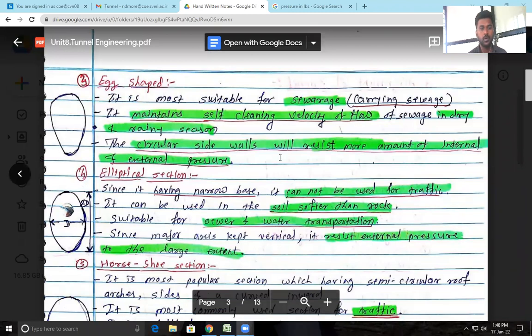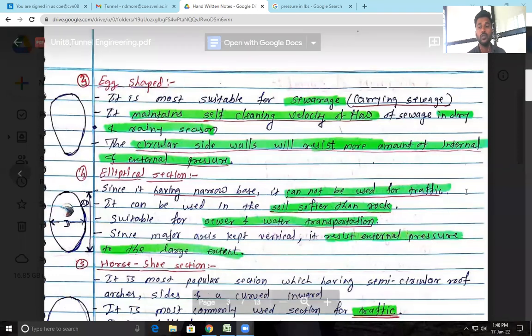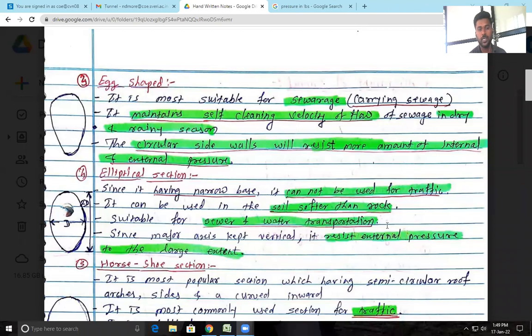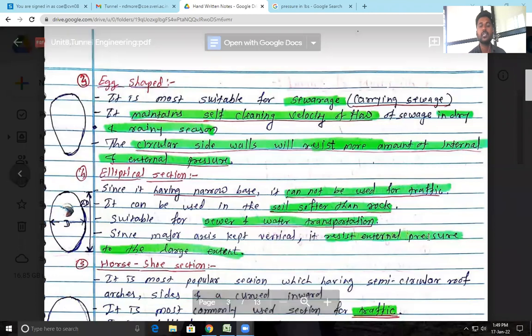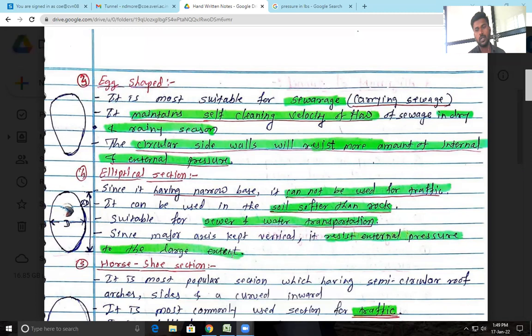Okay, so we are discussing the elliptical section. Since it has a narrow base, it cannot be used for traffic. It is constructed in soft soil. Sewer and water transportation can be achieved by this elliptical section. Since the major axis is kept vertical, it resists the external pressure to a large extent. As the elliptical shape is there and the major axis is vertical, it will resist more external pressure of the soil.